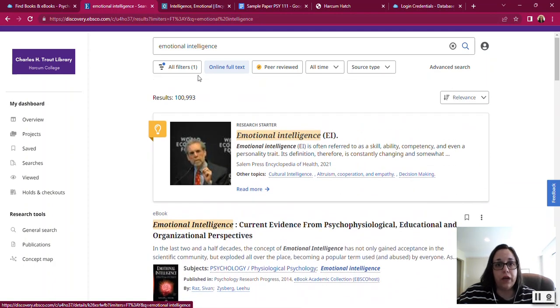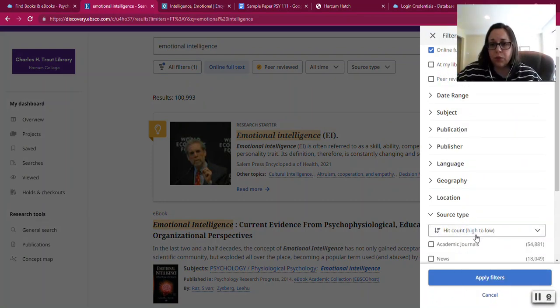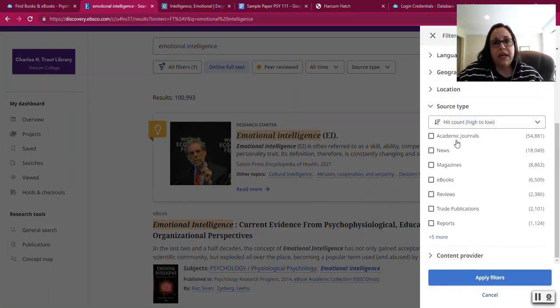And so a nice feature of this database is that you can filter out the results that are not considered scholarly. So when we talk about scholarly resources, we're talking about publications, articles that are published in academic journals. We don't want to see newspaper articles or magazine articles that are written for the public but not considered scholarly. So let's hit this academic journals and apply that filter.